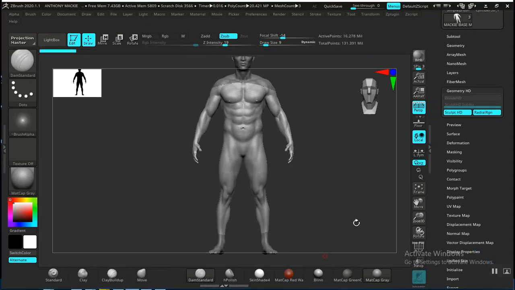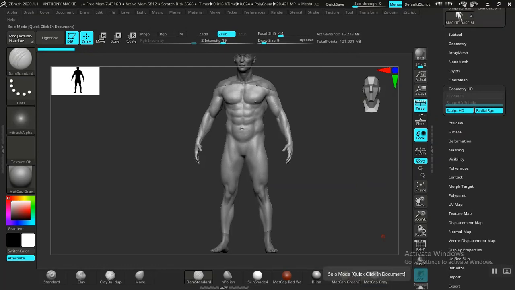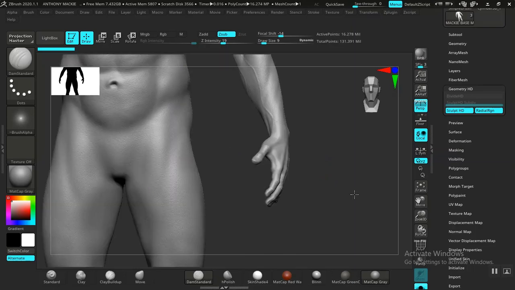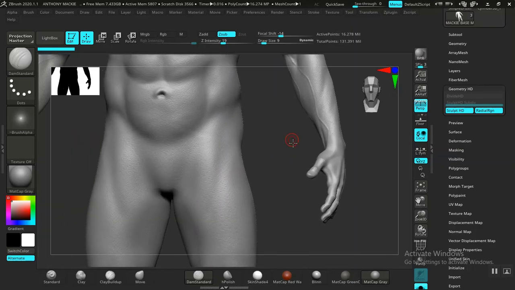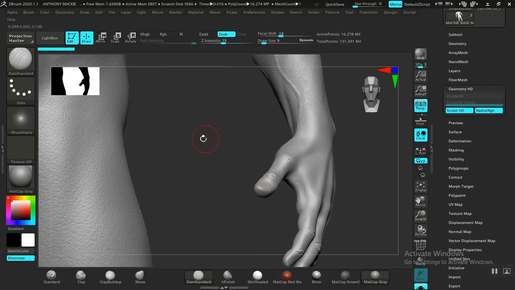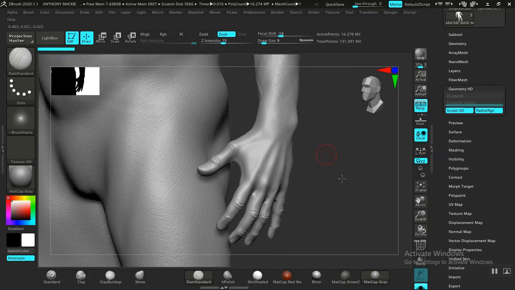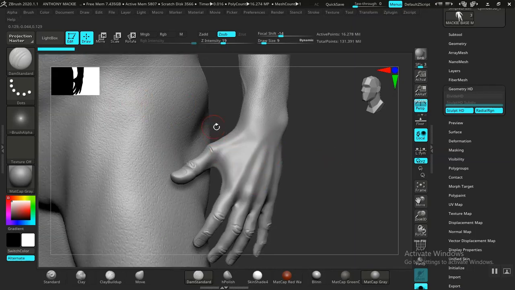So let me isolate this. If I isolate this now, it's taking too much of the body. I don't want so much of the body to be visible. I want to exclude most of the leg. I can actually do this here the way it is, though I don't want excess mesh to be showing up.